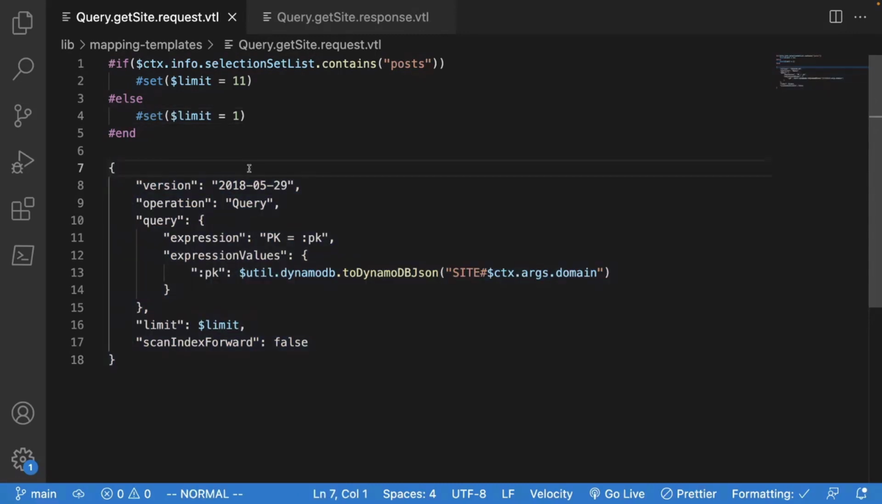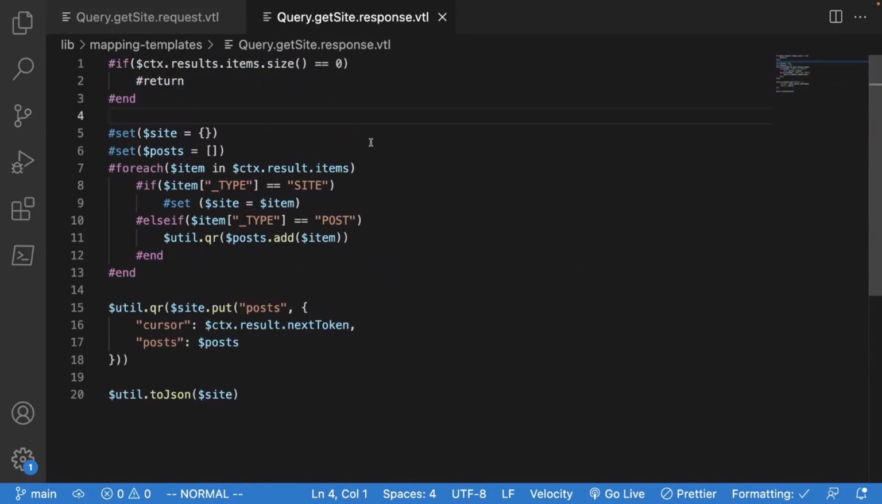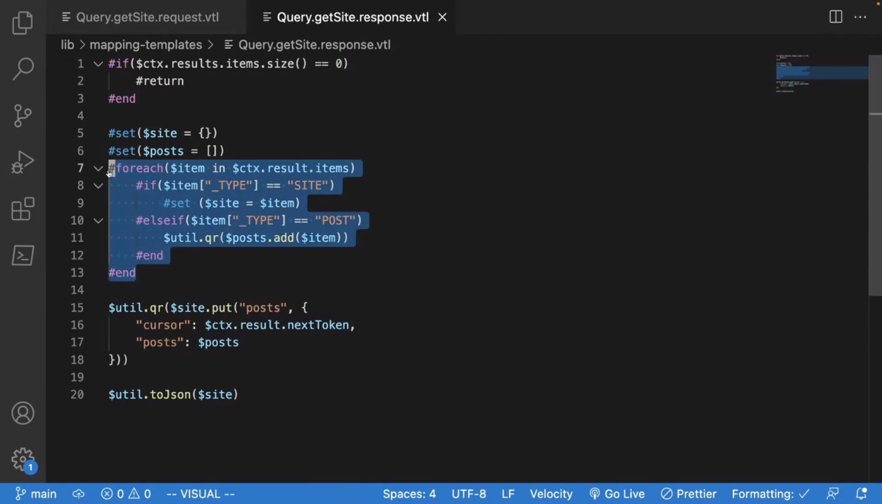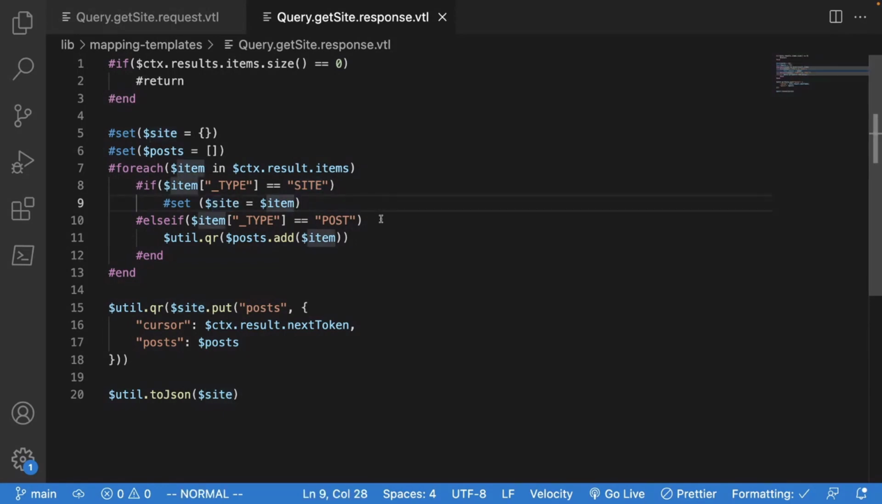Likewise, the response I get from Dynamo might give me 11 items back, one of which is a site, 10 of which are posts. So let's look at how we have to sort of unparse that, right? What we're doing here is we're looping over the items we have back and looking at the type of the item. And hey, if it's of type site, that's our main site item, and we're setting that attribute there. If it's of type post, then we're going to add it to this post array that we're keeping.